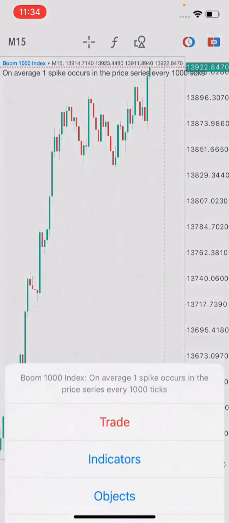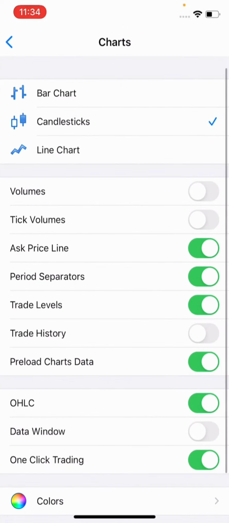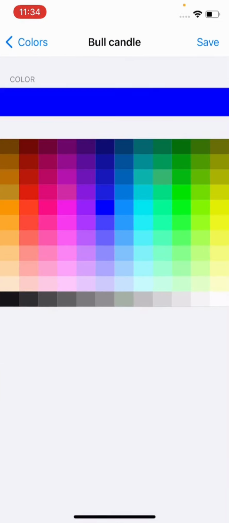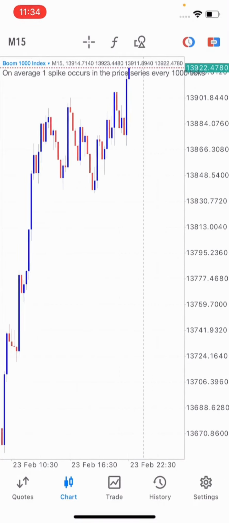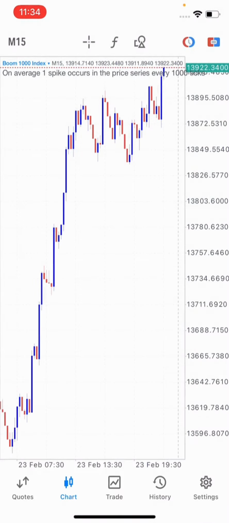When you tap on your screen, you will see setting. You can click on the setting. So here you can change your candlestick to bar chart or anything. You can also change the color, something like that. So you can play with all these things. You can change your color maybe to something like blue. Then you change this one also to blue. Then you click on save. Then you come back. You will see. Can you see that the candle has changed to blue? So you can play with this. You can add indicator, trade, and all those things. Just play with all those things, right?